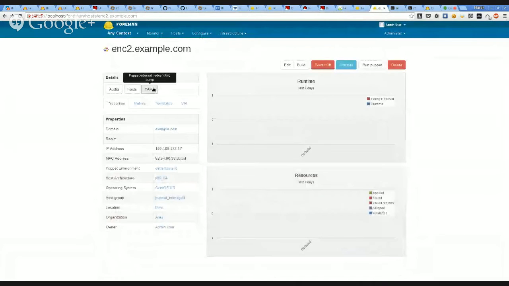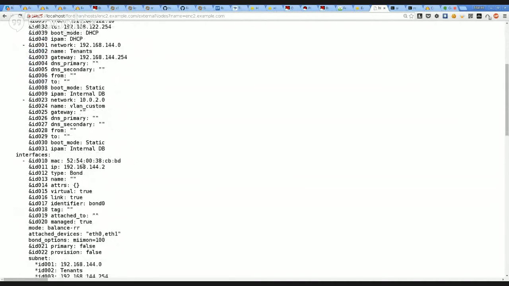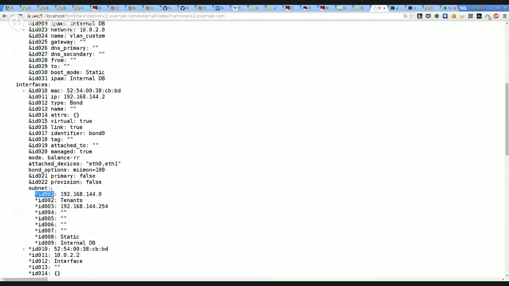So now when I display the ENC output for that host, I'll enlarge the font a bit so you can see. Under parameters, there are 2 new entries, subnets and interfaces. Both are arrays, and subnets contains all subnet information that is relevant for the host. Here we have the Burbridge 0, tenants network, and a third one, VLAN custom. The YAML outputter is trying to be smart, so you can see all these IDs in the YAML, so it doesn't duplicate the names, but it makes it a bit unreadable. But you can see that it reuses the identifier later in interfaces.